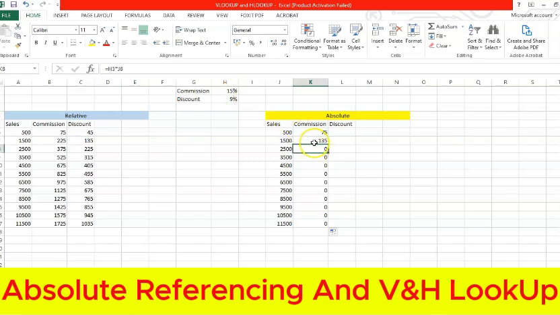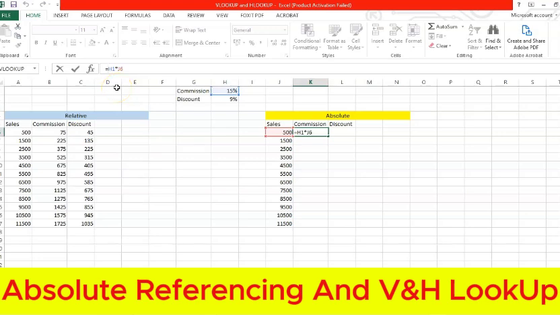So what are we going to do? These are wrong answers. To fix that, I just go to the correct calculation, which is H1 multiplied by J6. This value is supposed to be constant. So I have to use a dollar sign before H and a dollar sign after H, like that. Then I press enter.